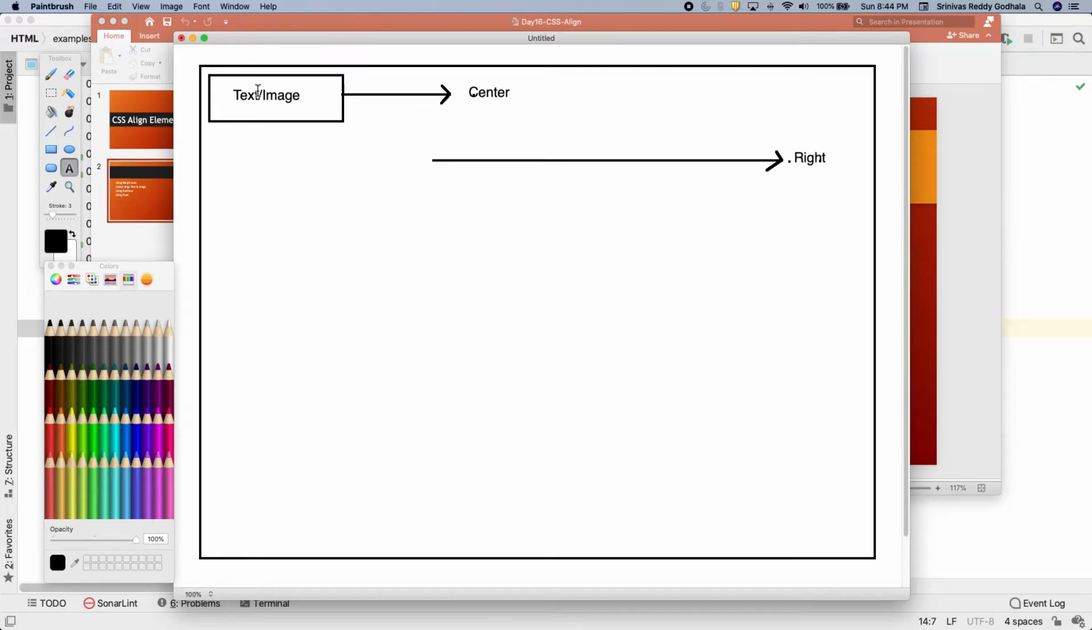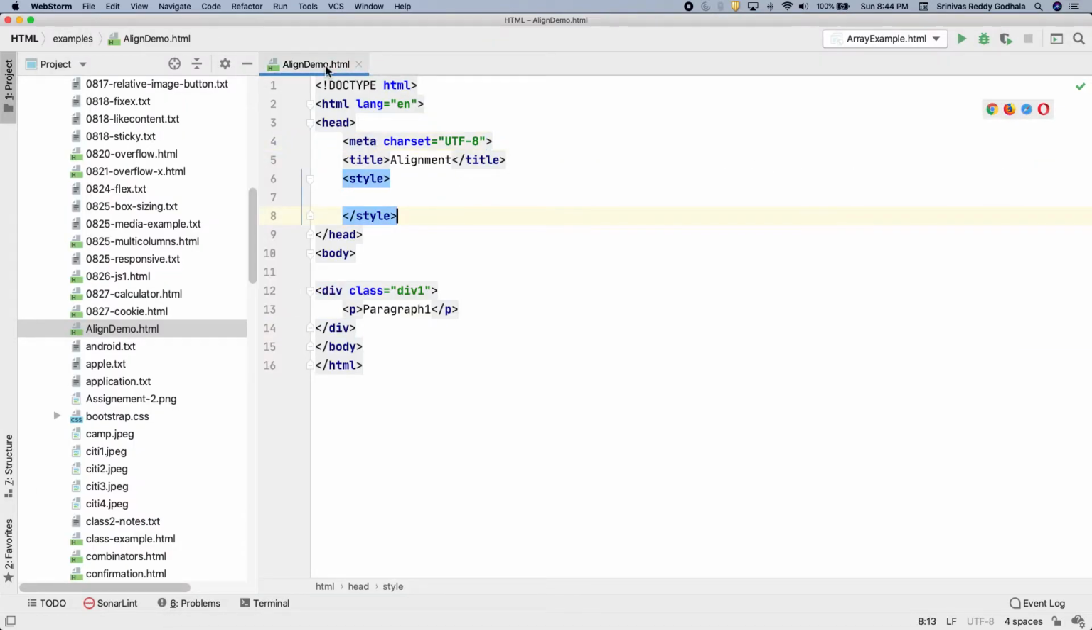image. So the text or image, sometimes we may want to show in the center or we may want to show in the right side. How do we place the text or image in the center or right side? We will see using this align property. So let's see this example.